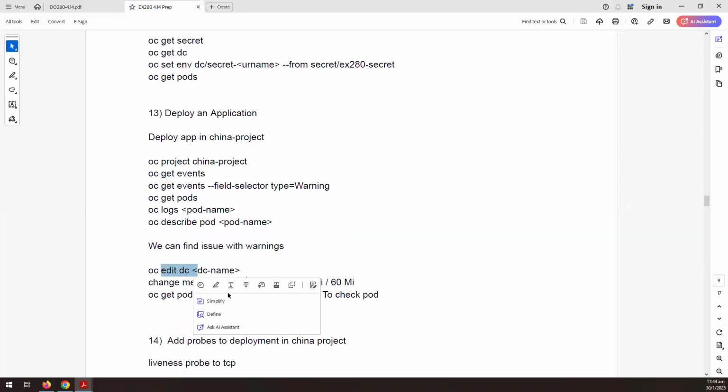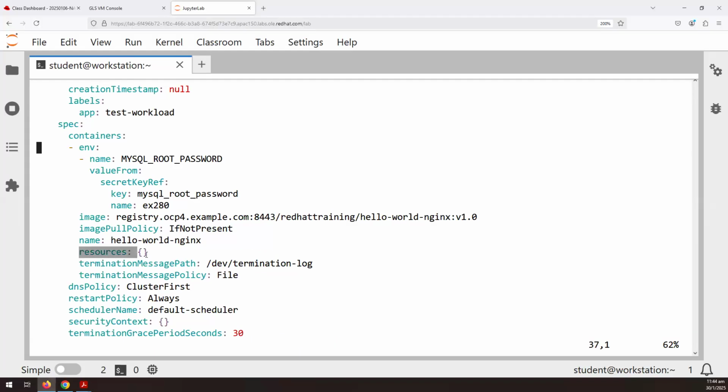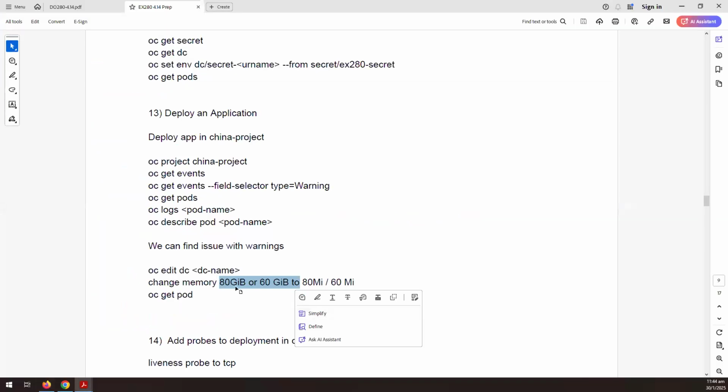If you edit the deployment, your memory and CPU are defined under the resources section. Remember, in deployments, your memory and CPU are defined under resources. So go to that resources and change the GB to MI. That's it. Nothing much. You will have two places, so you change that in two places. This is a simple question. Once you save it, it will recreate the pods and your pods should be up and running.